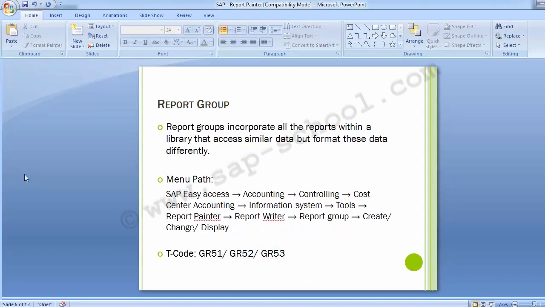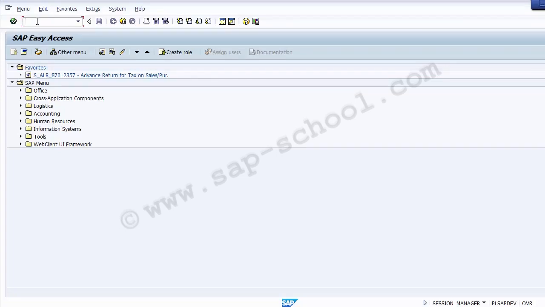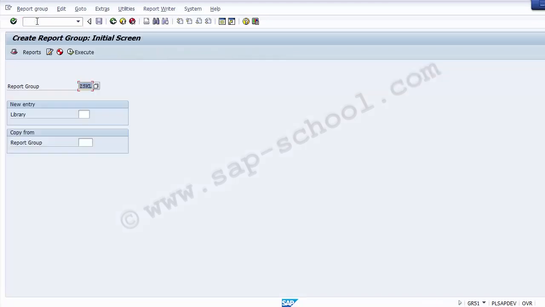So let's move to create a report group in the SAP system. We'll be executing the transaction GR51, enter. In this we first need to enter the report group which we will be creating. You need to take care of the naming convention. Whenever we create any customized report or group or any customized object, it should start with Z, as Z refers to the customized part in the SAP system.